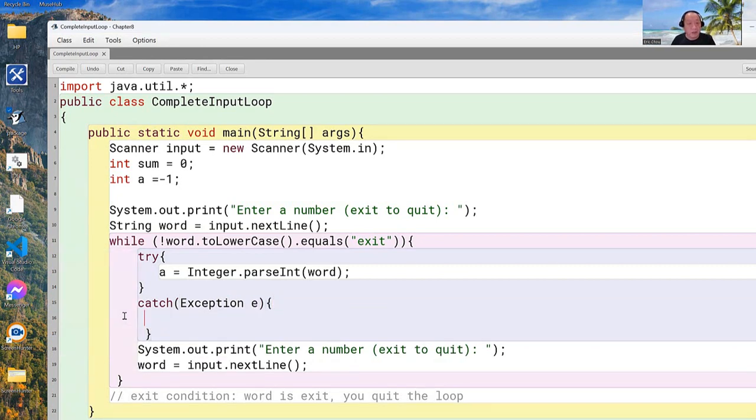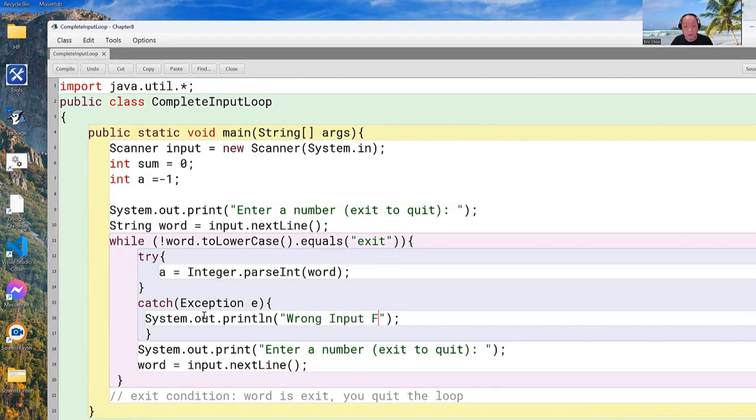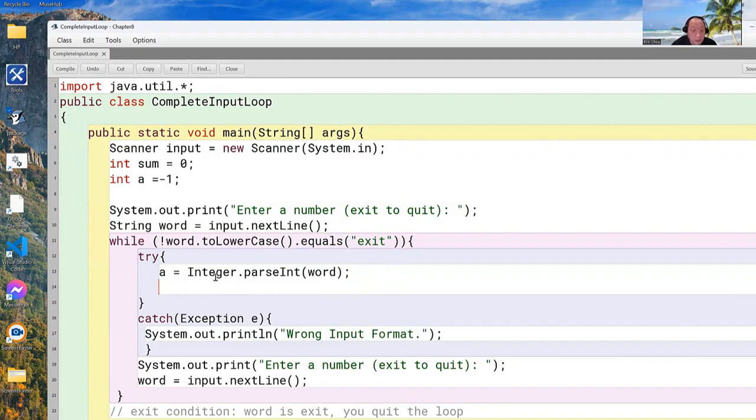Okay, and here, if you are not an integer, you come to here. Then you say the wrong input format. Okay. So right here, you pass it as an integer. If it passed, it is a number.